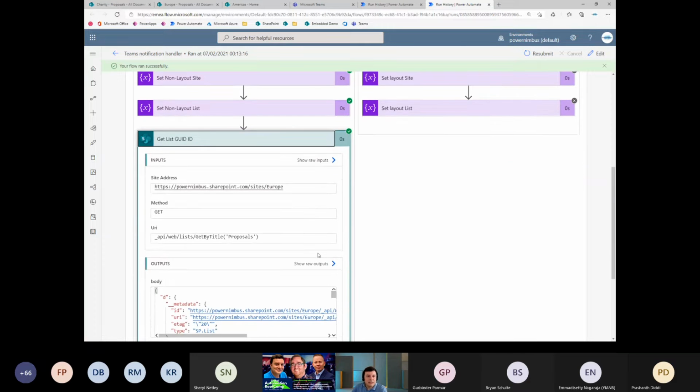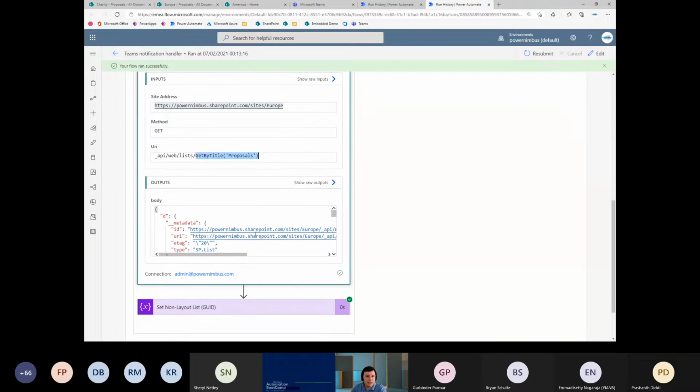So we're using the Send an HTTP request to SharePoint action, and SharePoint says, okay, I want from your API, from your webs, which are all the sites that you have in SharePoint, I'm sending the name of the site. From all your lists, get the list by title, and it gets Proposal. It gets all kinds of raw metadata from that document library.